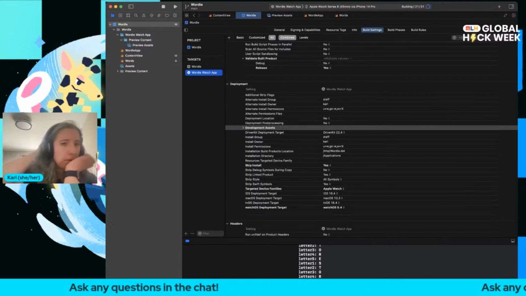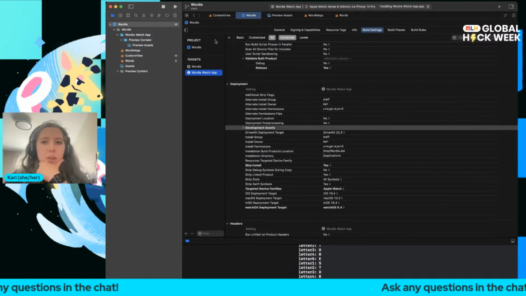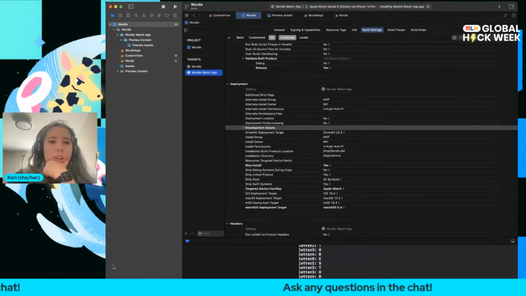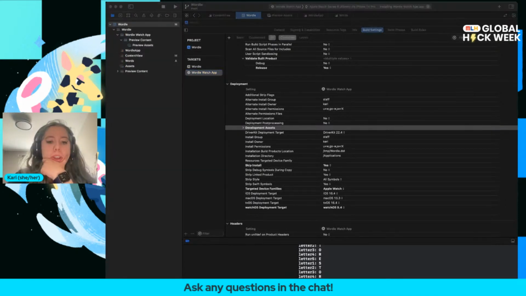Okay, I did just remove the asset, and hopefully that should work. And now we're gonna try it on the physical phone where you can pull up a keyboard.